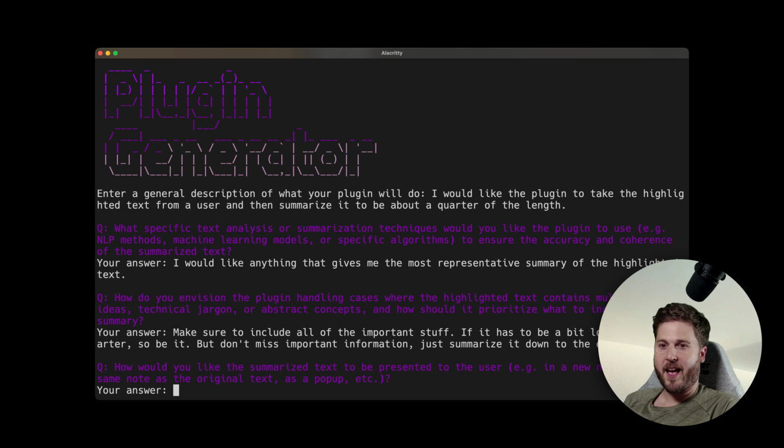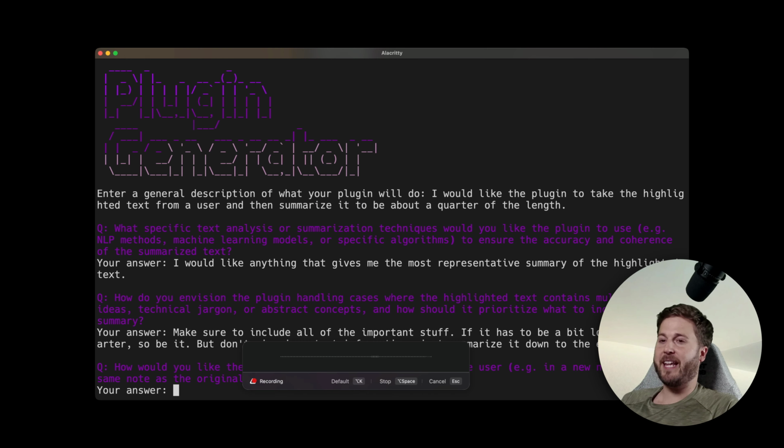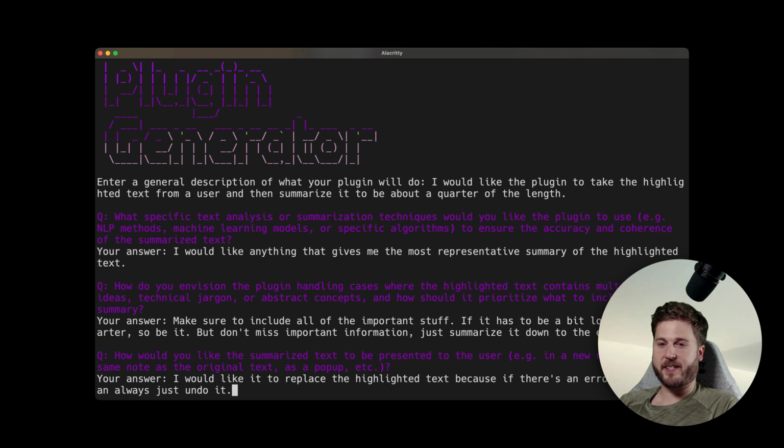So finally, how would you like the summarized text to be presented to the user, in a new note, in the note, blah, blah, blah. I would like it to replace the highlighted text, because if there's an error, the user can always just undo it. And then we send that along.